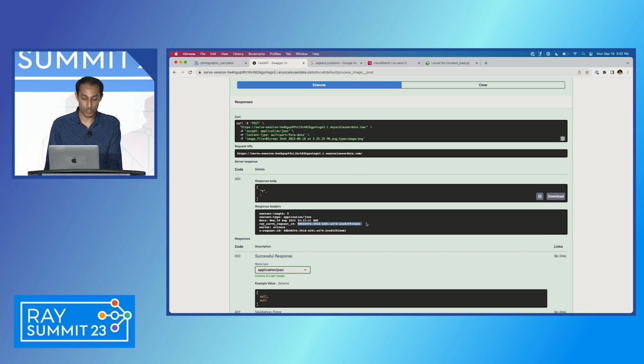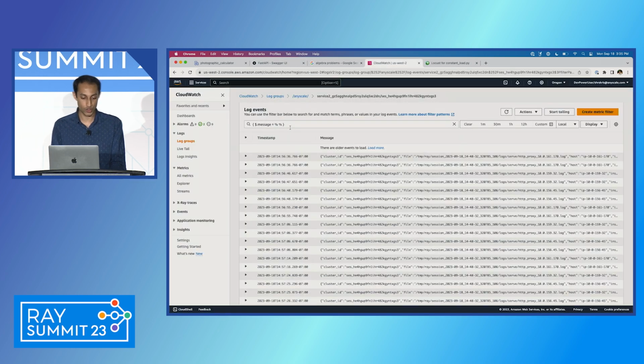And because I'm running Serve on top of the Anyscale platform, I can take advantage of a native integration between Ray Serve and AWS CloudWatch to quickly search through all of the logs that Serve is emitting and find the ones that are related to just this request. Let's go to AWS CloudWatch. All right, so we're in CloudWatch. CloudWatch is a tool that's going to aggregate all of my logs and let me quickly search through them.